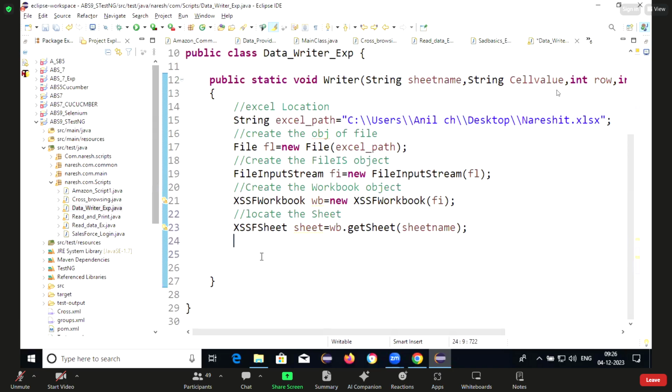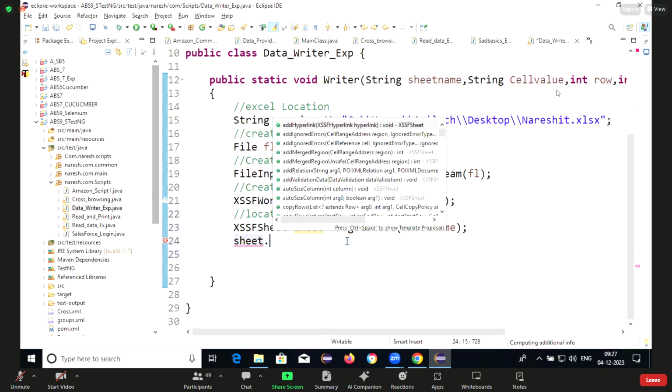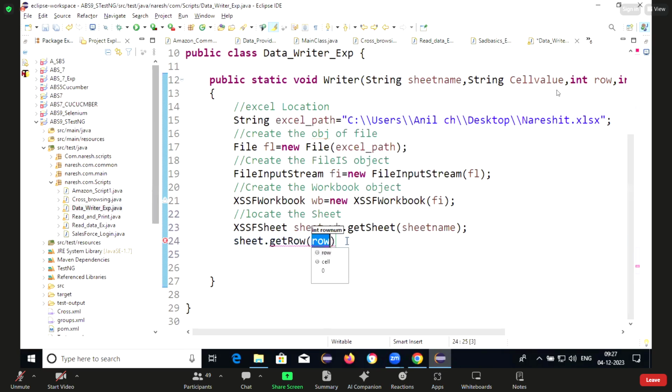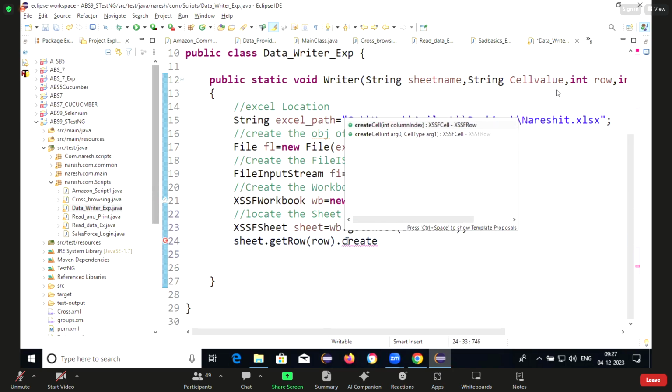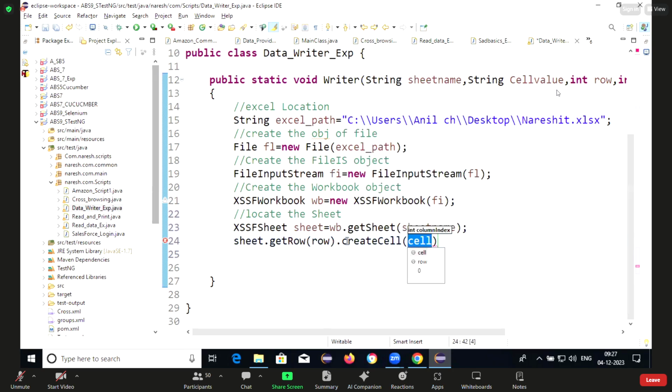Once you provide the sheet, in the sheet I want to provide the data. Where we need to provide the data: sheet dot getRow, dot createCell. Sheet dot getRow and createCell.